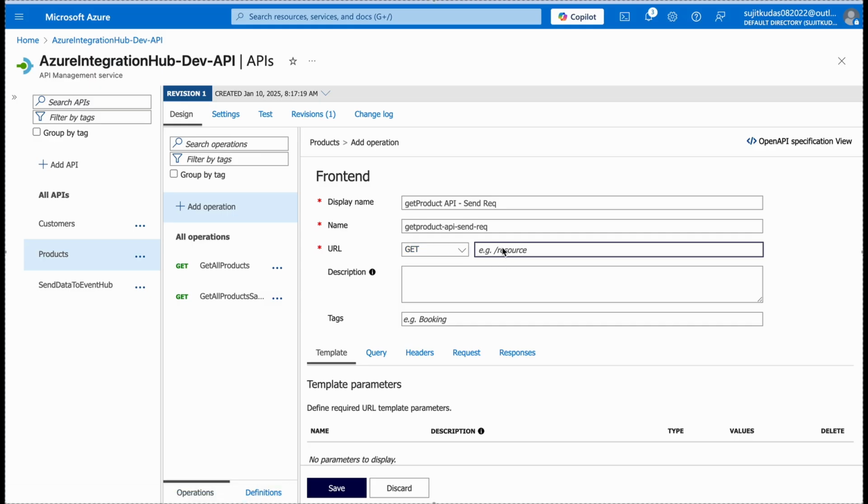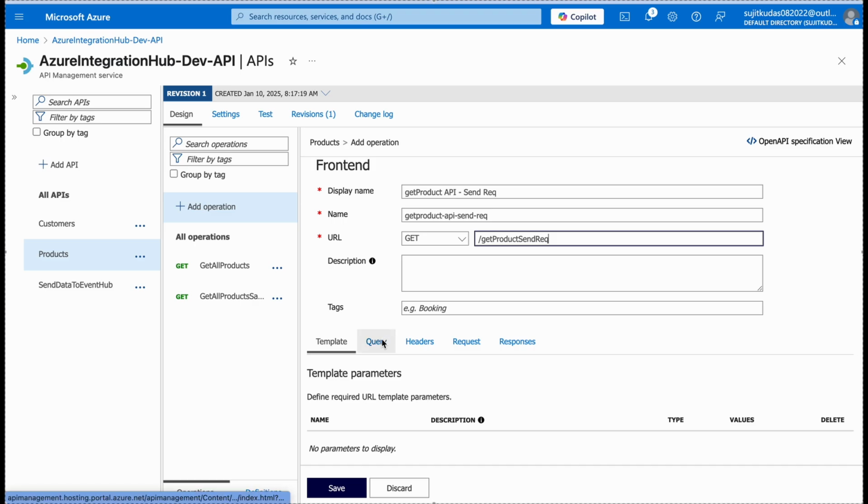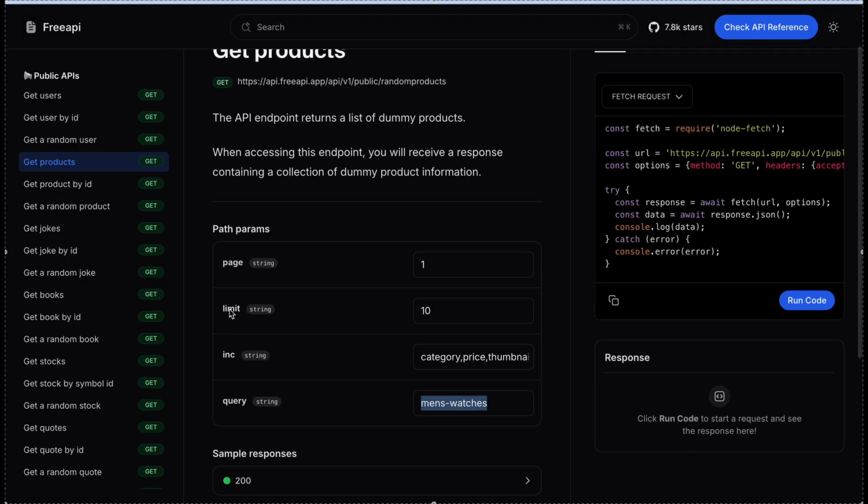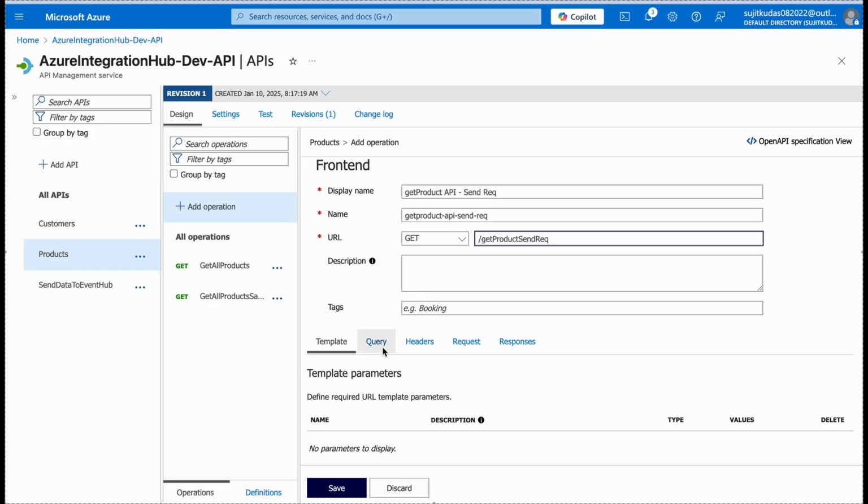So currently I will just give a URL, get product, send by request. And if you want to add some queries, then we will add them. Let's see whatever queries it has. It has around 4 queries, so we will add them one by one.